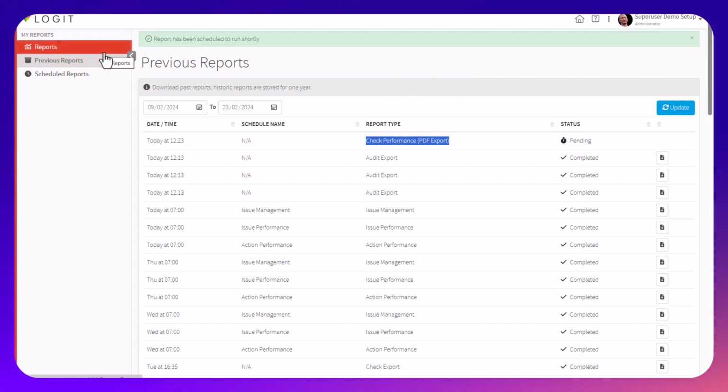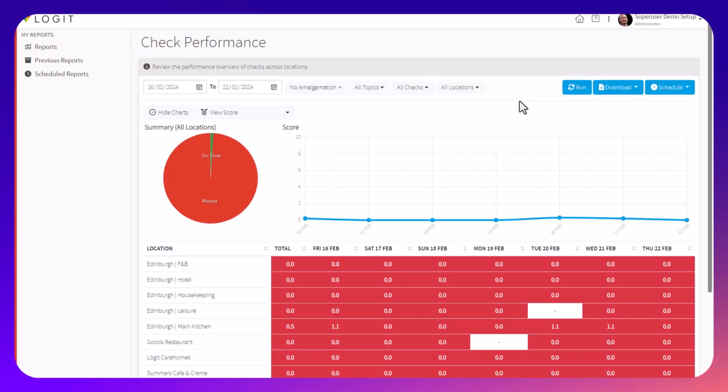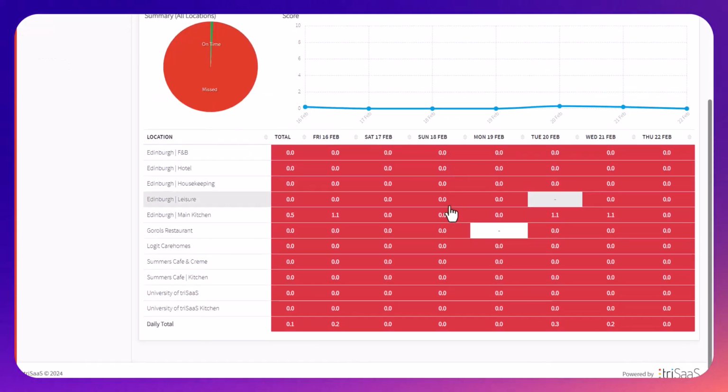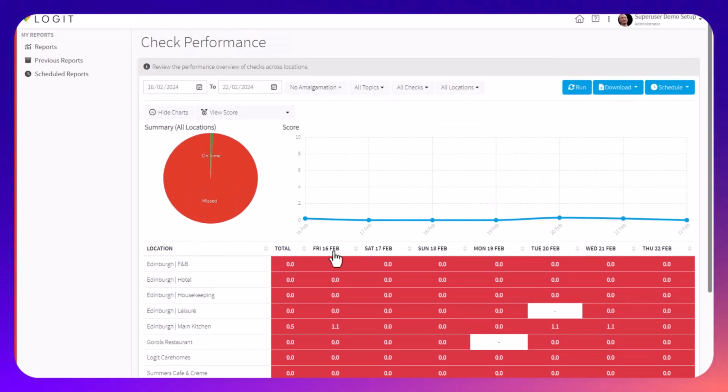Once you set this up, it will essentially give you the ability to save this to your OneDrive on your computer. So, as we covered, check performance allows you to have a top level overview of how well each department or area manager or location is doing with completing their checks.